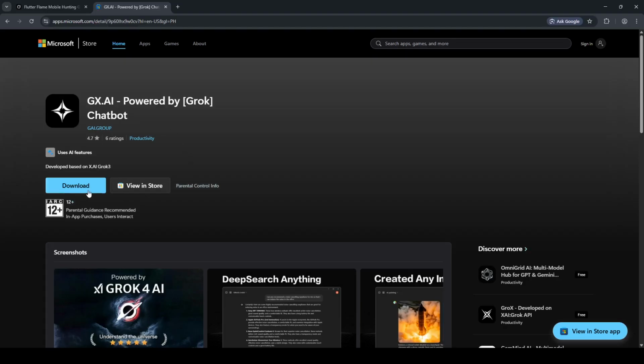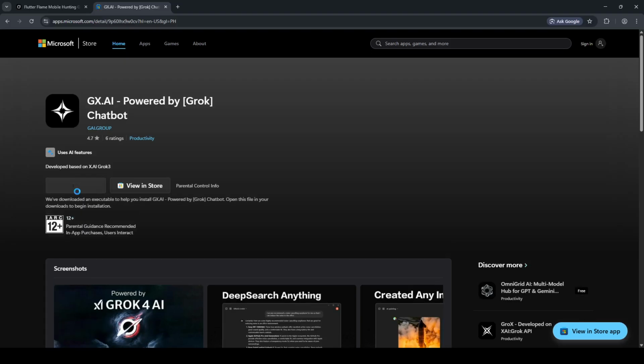Next, click install. On some systems, you might see get first, followed by install. The Microsoft Store will begin downloading the files and will handle the setup for you. If Windows asks for permission through a user account control prompt, choose yes so the installation can proceed.